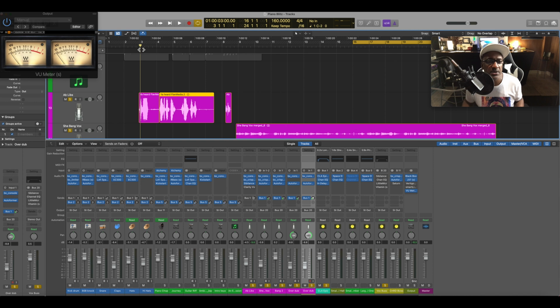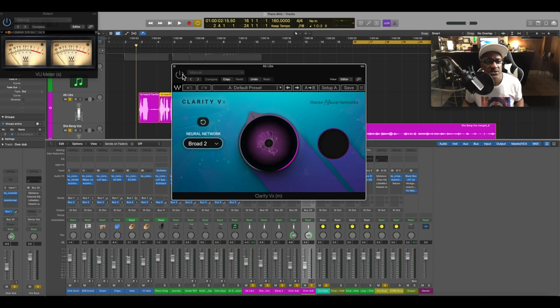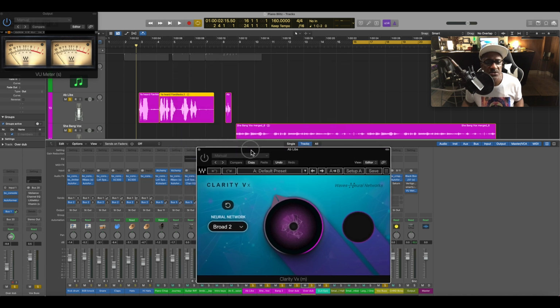Okay, and the next plugin that I'm going to use is going to be the Clarity VX, just to clean up that background noise.